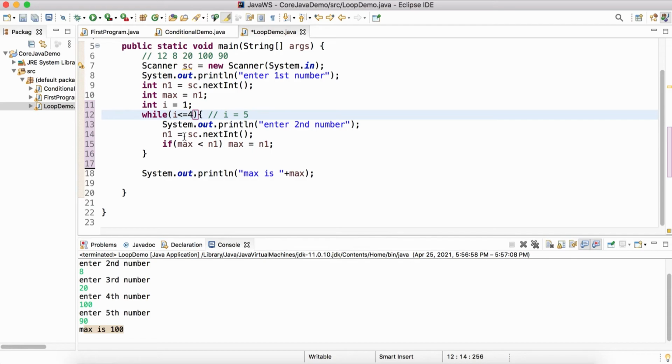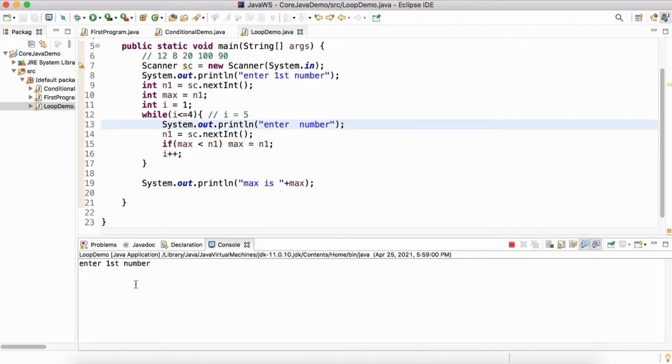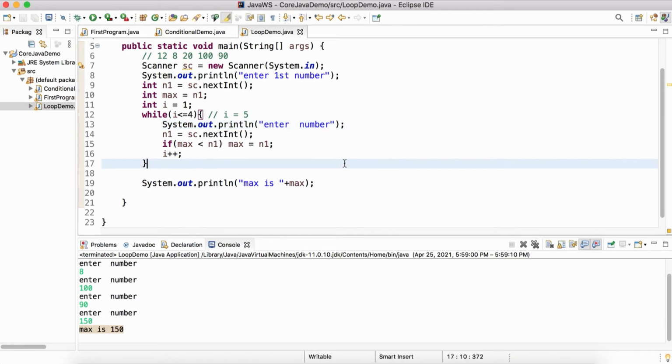So I can say while. While my i is less than or equal to 4, true, continue this, and I can increment the value of i. So see, I can say enter number, I run, I take the first number 12, I enter the next number 8, next number 100, next number 90, next number 150. Can you see max is 150? So again with the loops, I am able to get the same output.